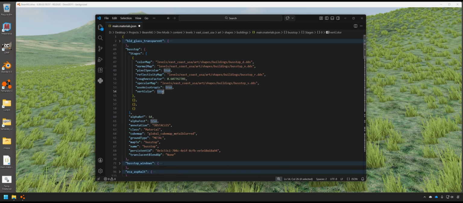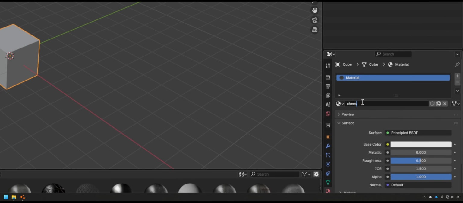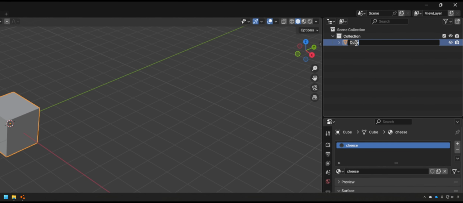We're going to go ahead and take the default cube, and I'm going to turn it into a block of cheese. We're going to add a new material. Let's call it cheese. And let's go ahead and also rename the object and mesh to cheese as well. This is a good practice to get in the habit of. We can set the material base color here if we'd like, maybe something yellow.